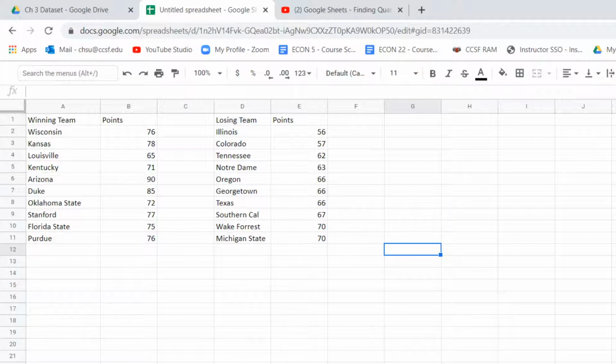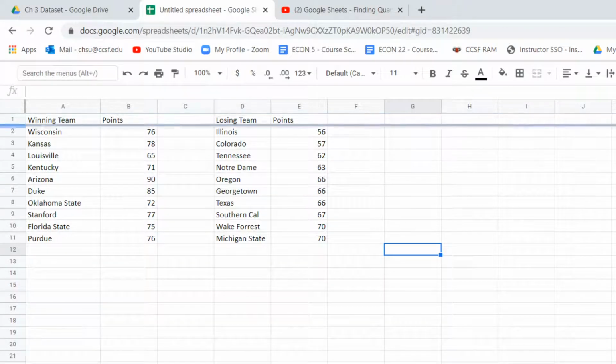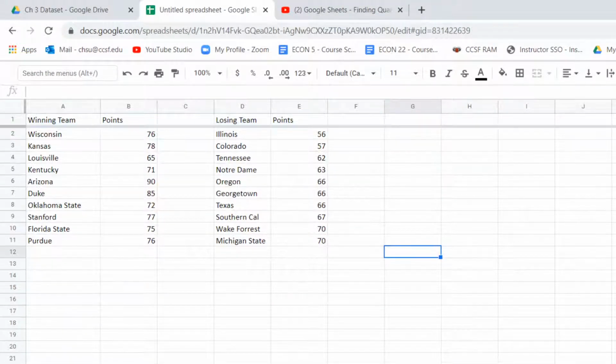Now, as a good habit before we dive in, whenever you get a data set, there's a couple things you want to do first. We mentioned this before. Go ahead and freeze the top row, so that when you scroll, the title, the label, doesn't change.